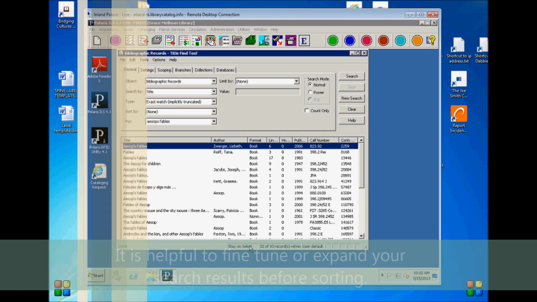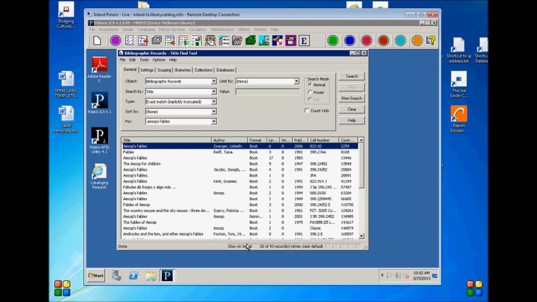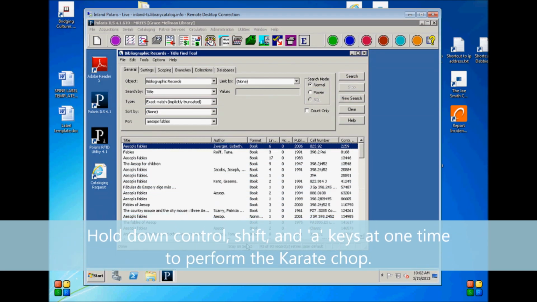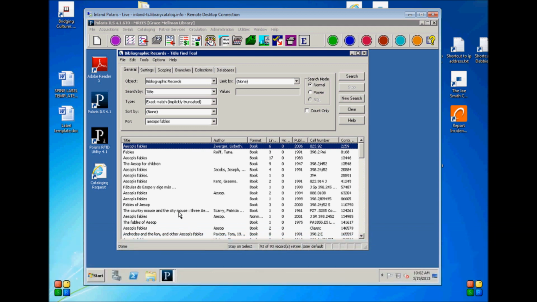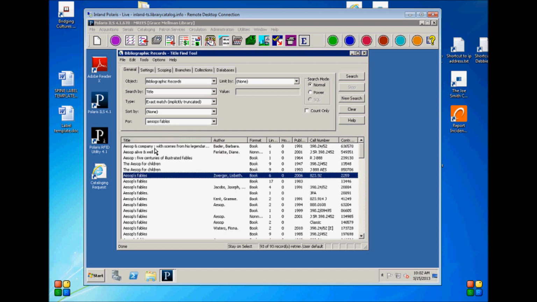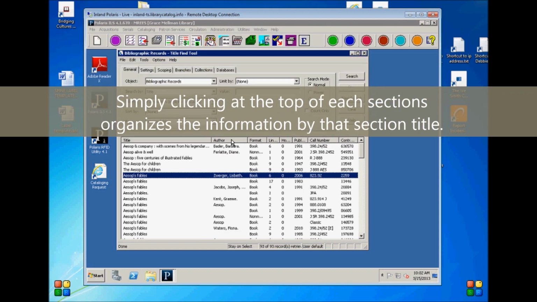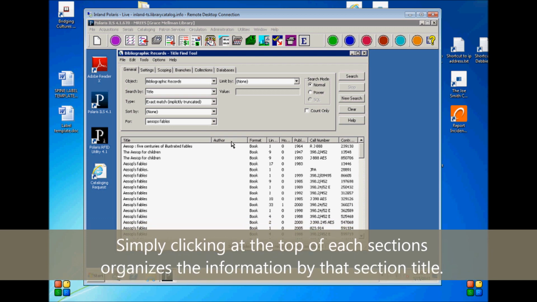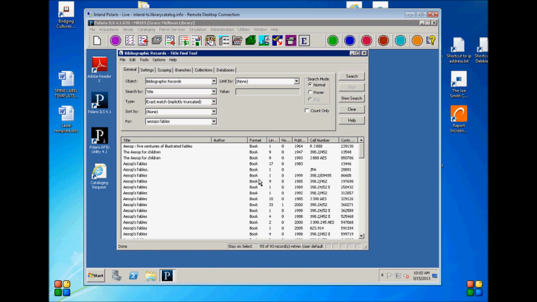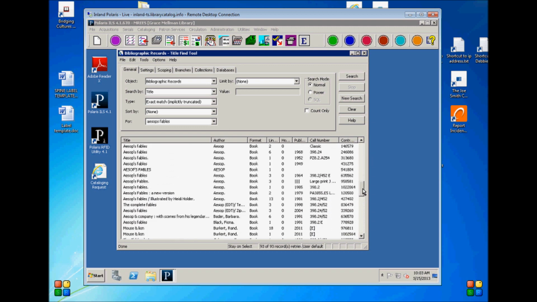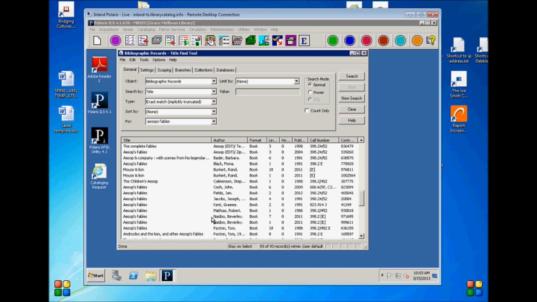So we have what we call the karate chop, which is a keyboard stroke, Control, Shift, and A. That's telling Polaris I want to see all 93 of the 93 records. Then I could click in the title bar and alphabetize it by title, or I could click the author bar and organize it by author. Or I could click in the format bar and organize by format, book versus non-book. I'm going to do it by author, so I am going to look down here for the author in question, Beverly Naidoo. There are 2 books by Beverly Naidoo in the system.